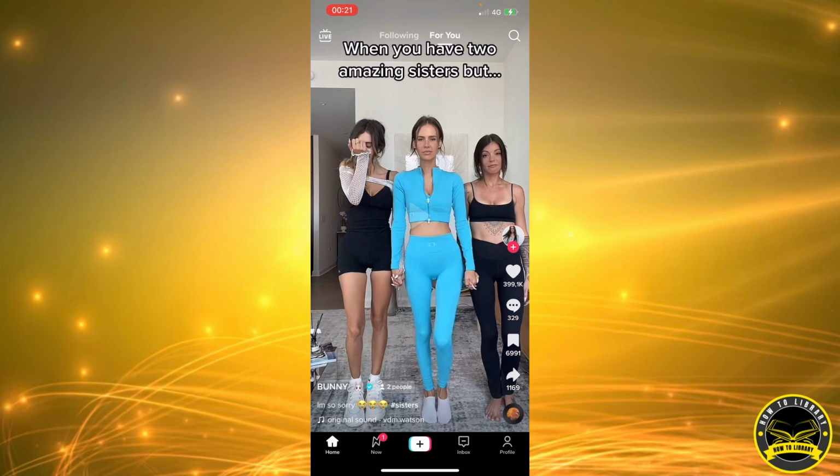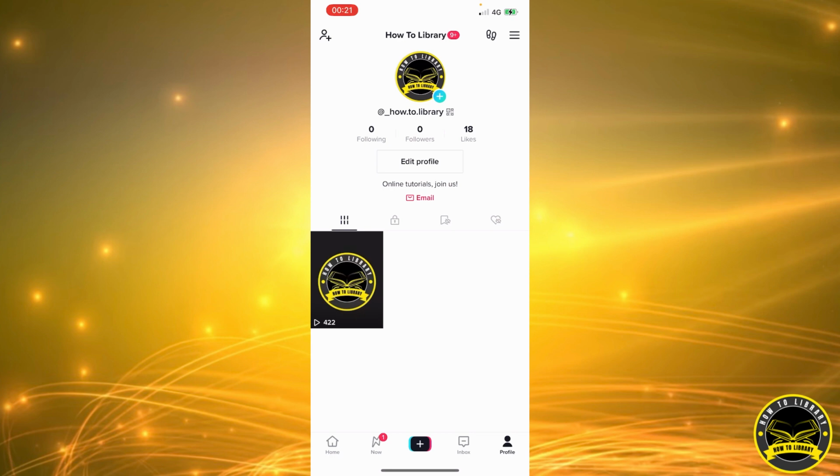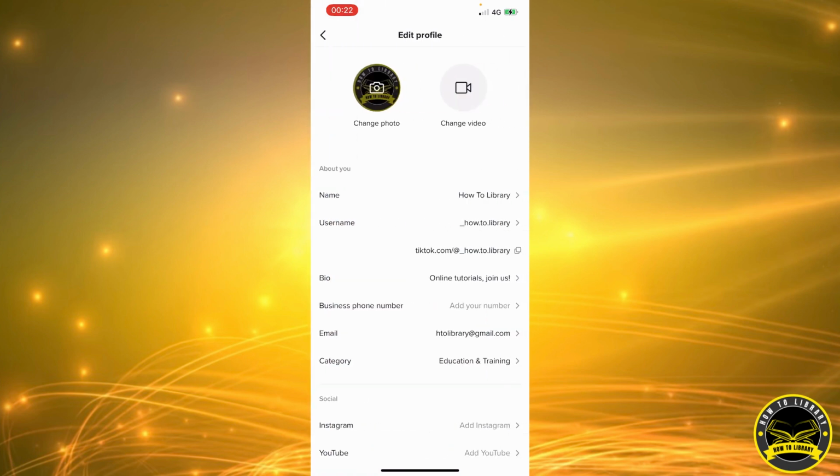So let's get started. First, we're going to start off by clicking on the icon in our bottom right corner that's going to take us to our profile page. Now we're going to click on the rectangle that says edit profile. It's located right below following, followers, and likes.